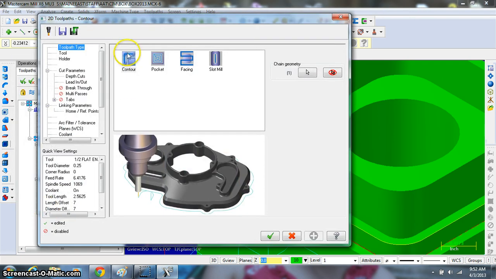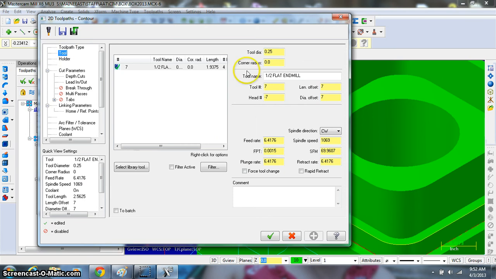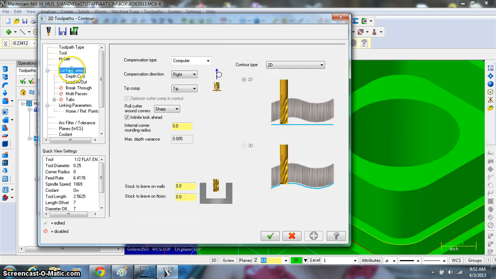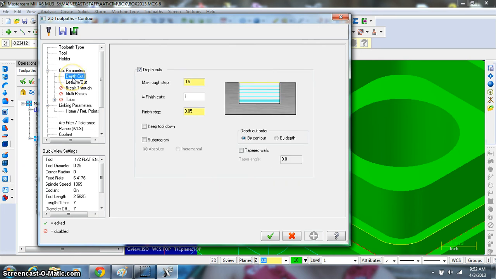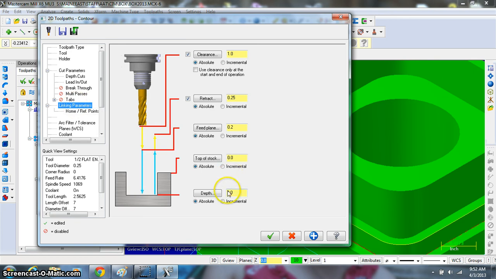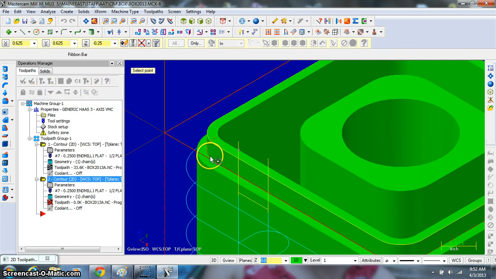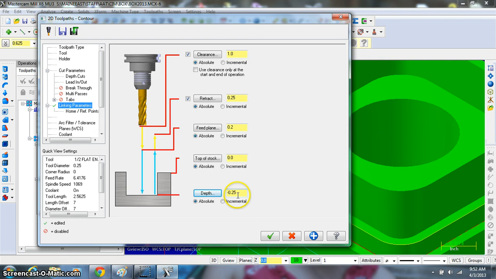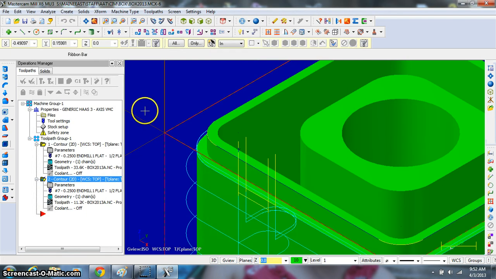Check mark, contour, tool, is still tool number 7, all 7s, that's good. Holder stays the same, cut parameters stay for now, depth cuts is the same as last time, lead out stays the same. Linking parameters, we need to change the depth, everything else stayed the same. I hit the depth button, and now this comes down to right here, to cut my ledge, and it brings in a negative quarter inch cut for the depth. Check mark. And that's done.